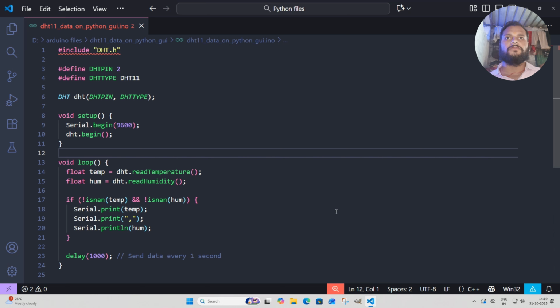Loop repeats forever. Inside it, dht.readTemperature asks the library to sample the DHT11 and return the temperature. By default, this returns Celsius as a float. dht.readHumidity reads and returns the relative humidity as a float percentage. The DHT library returns NaN, not a number, on failure.